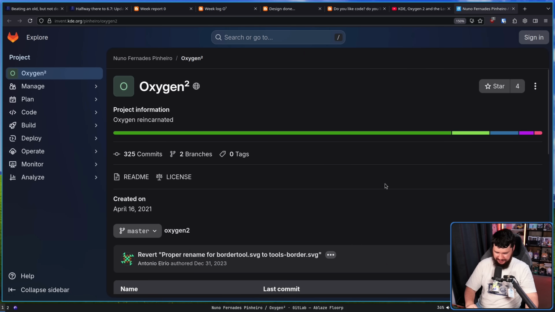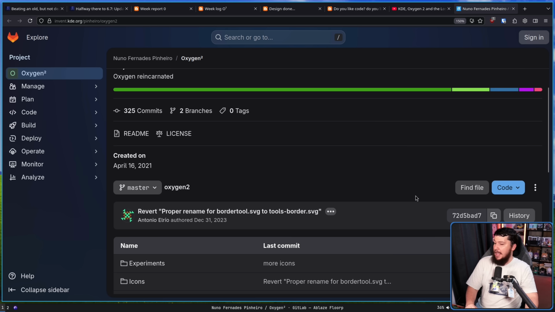The repo for Oxygen Squared does still exist, and if you do happen to want to get involved in it, hey, go fork it. No one's really properly working on it anymore, but if you want to go and continue the legacy, maybe go and implement the designs that are already done, hey, that would be awesome.